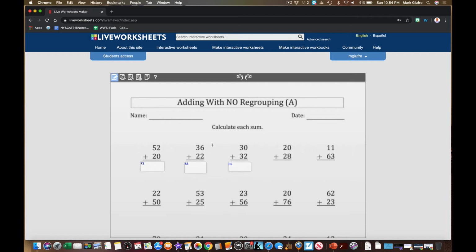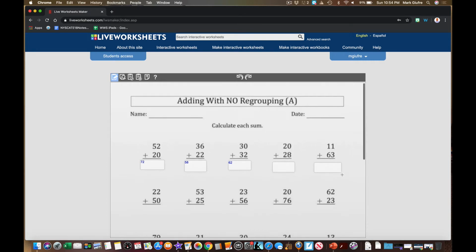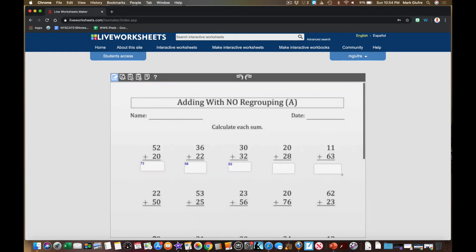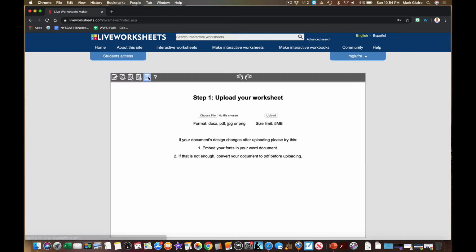If I go back to my edit page right here, again, continue to keep adding text boxes, put the correct answer on there, and then you can send it off to students. Okay, so that's one way to do it. We'll look at how to send it off to students in a minute. I just want to go to a couple other different ways to make worksheets on here, live worksheets.